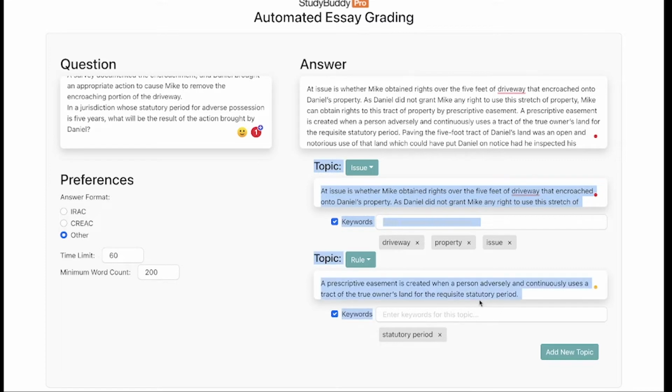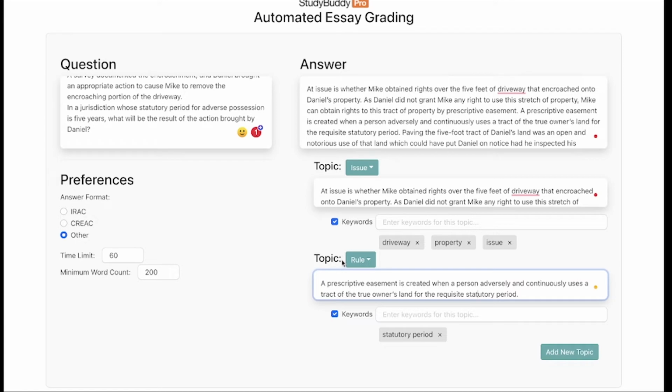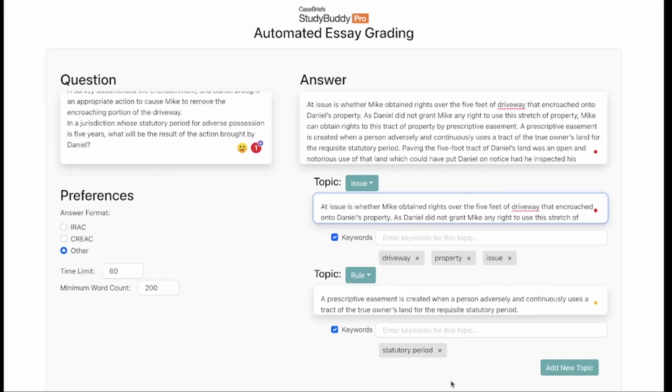So right here, the professor is saying, okay, I want the student to have this issue and this rule specified in their answer. And so what our program will do is search for similarities between these topic statements and the ones in the student's answer. And if there are any above a certain threshold of similarity, then it will identify them as, for example, this issue statement. And it would also check to see that the student answer mentioned these keywords. Upon submitting this form, it will get submitted to the database, and then it is ready for any student to go ahead and take this quiz and start receiving feedback for it.